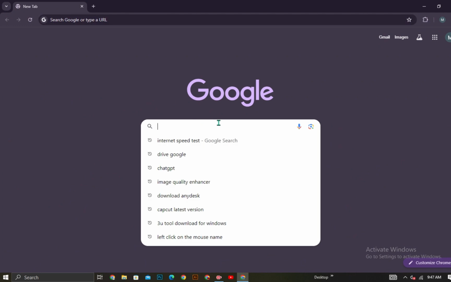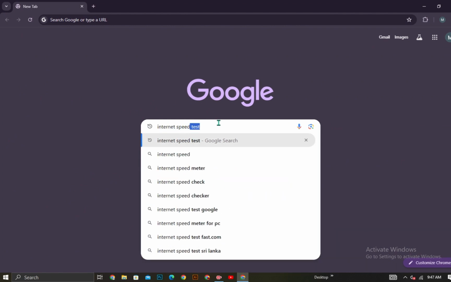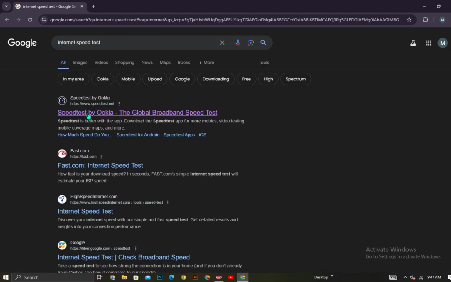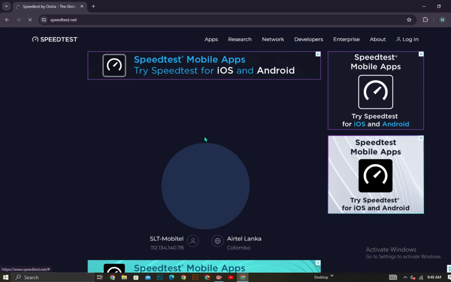Next, go to a reliable internet speed test website. Some popular ones include speedtest.net, fast.com, and Google's Internet Speed Test. Today, we'll use speedtest.net. Once the site loads, you'll see a large Go button in the middle of the screen. Simply click on it to start the test.